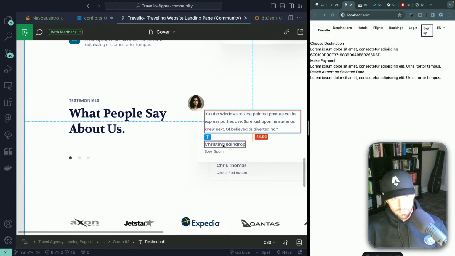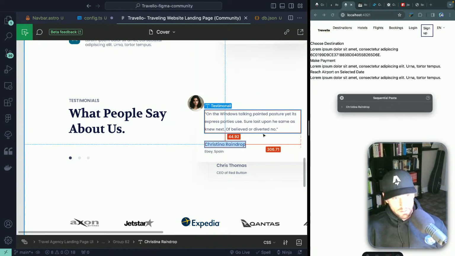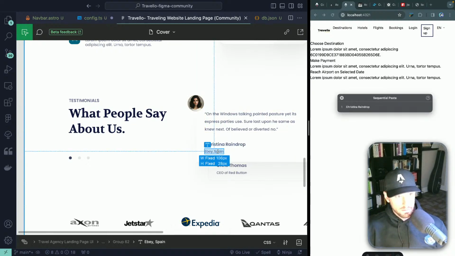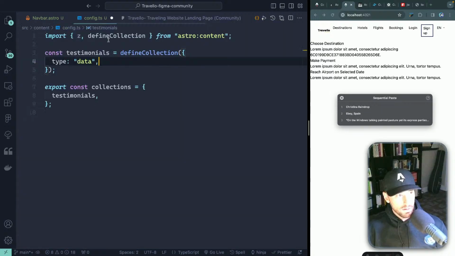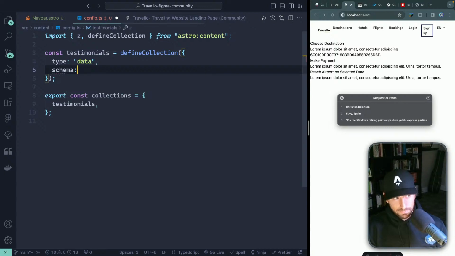And then we've got images here as well. So let's see, I've got Christina Raindrop is the name of this person from EB Spain. We're going to pull this in, and then we've got this image here as well. So I've got 4 things basically, right? So now what we can do is set up a schema. This schema defines what this collection needs to look like.